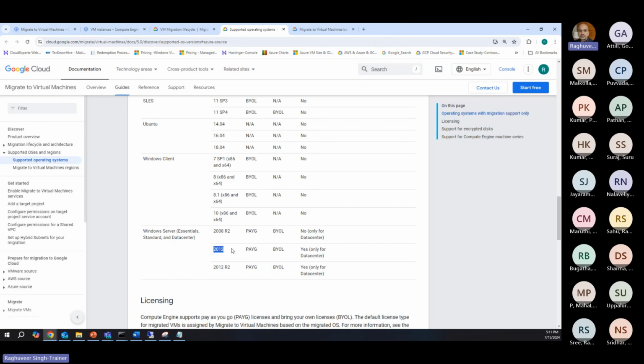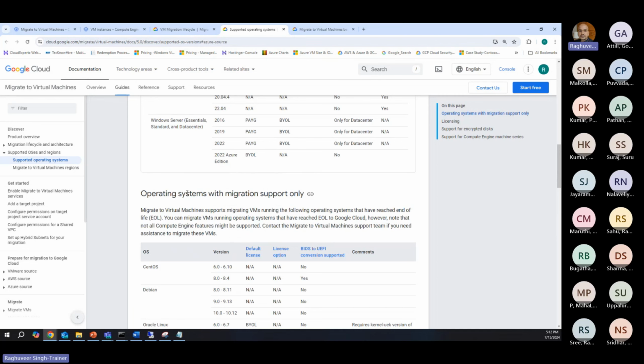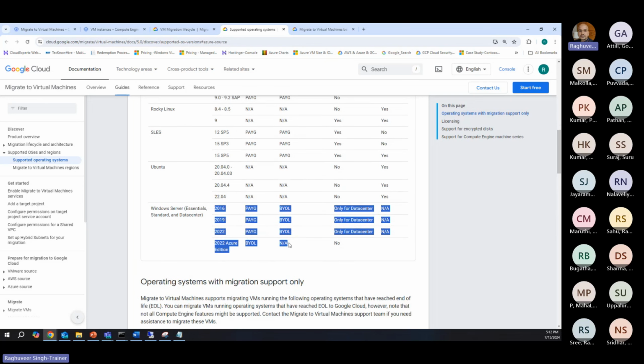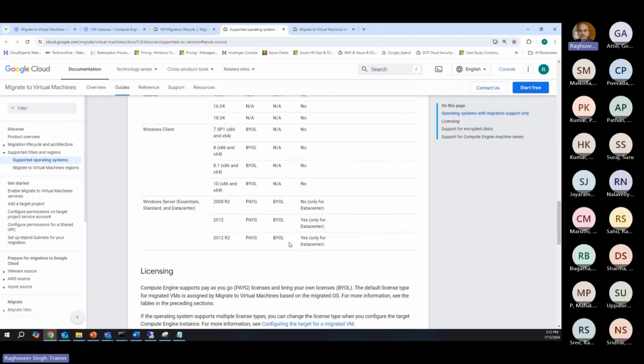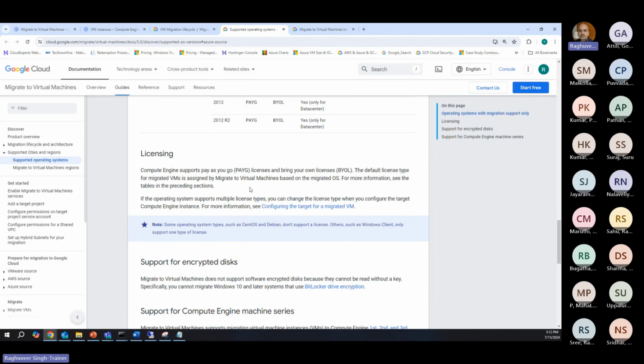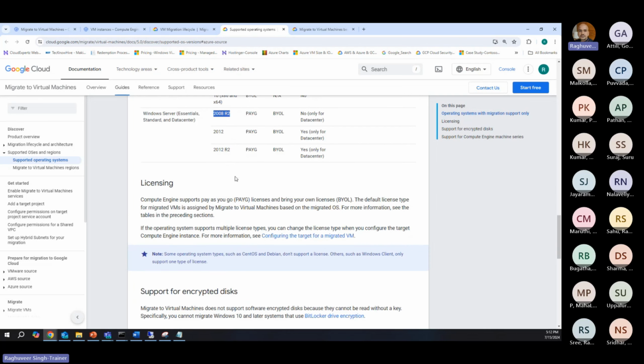So when you migrate them to Google Cloud, you will be able to migrate them. However, Google will not be responsible for the updates and security patches. And that is why it says operating system with migration support only. But for these operating systems, you will continuously get support from Google Cloud when things do not go as expected. That's the difference. So even though Server 2003 is not supported here, 2008 R2 and above is supported, right?